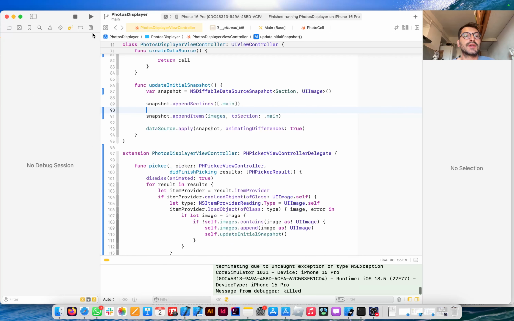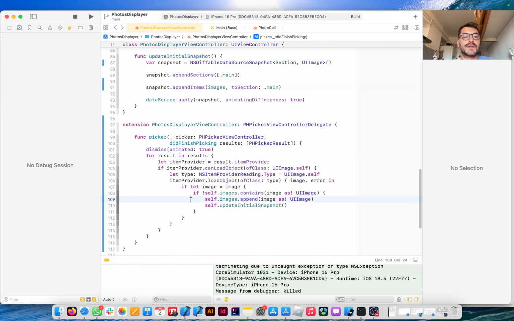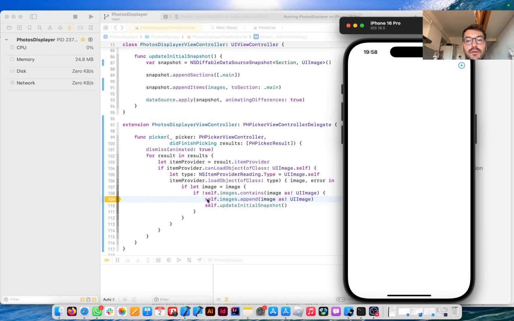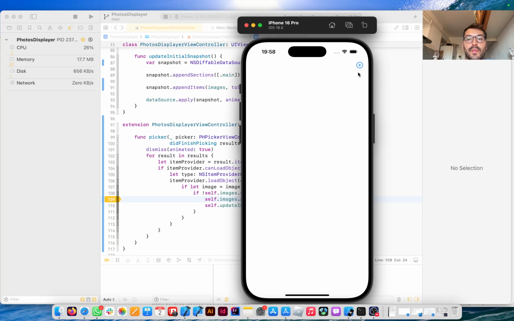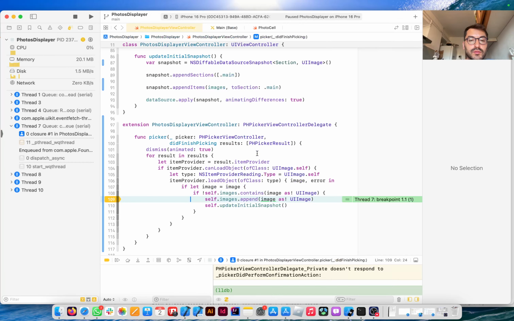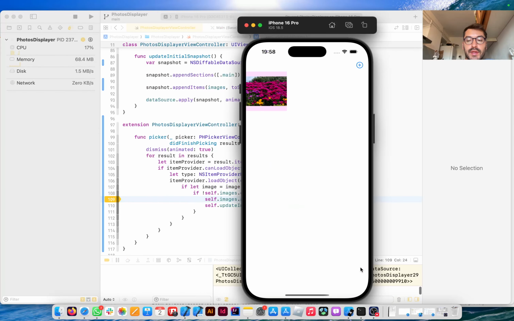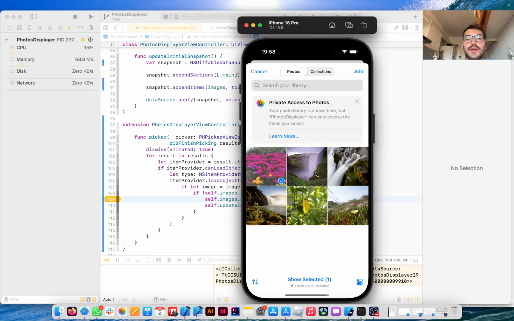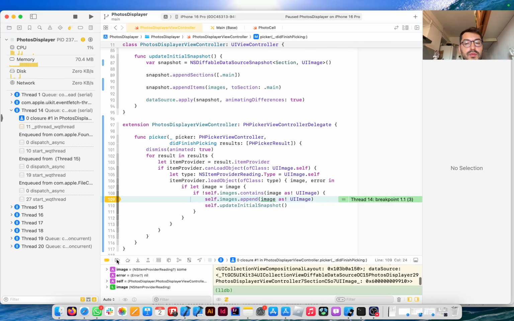Hold on, let me actually see the behavior of this block of code here first. So if I add one image, this gets called once, which is expected. And if I add, let's say, a second image, I expect this to be called twice, once for each image here. So I get 1, 2, so the breakpoint is called twice.